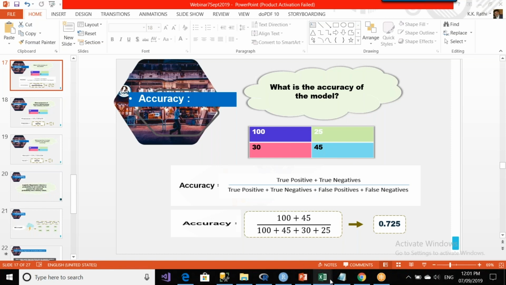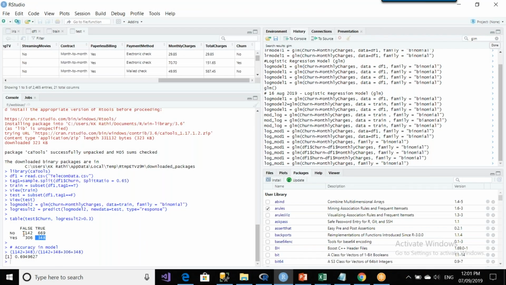So what we have done here is add this 1142 with 348. This is the top of the data, and then after that we are adding these 669 and 306 also, divided by this one. So we are getting the accuracy of the model.